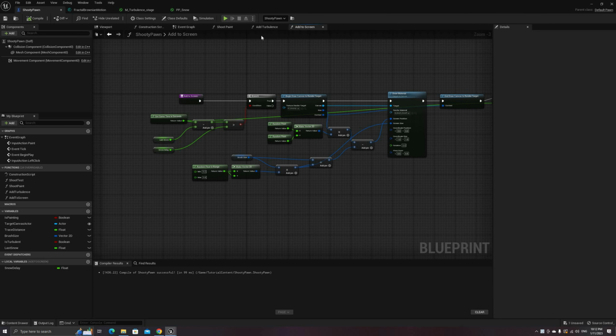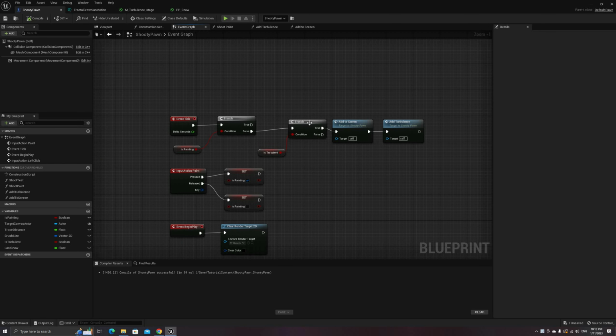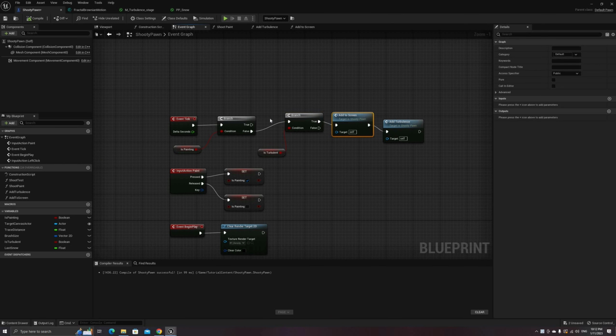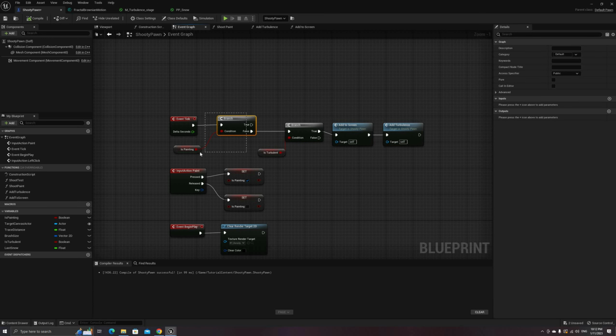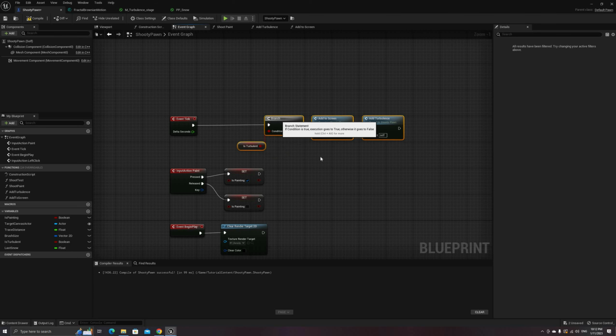We'll take a look at the event graph first. I removed the call to the should paint function and instead replaced it with the one that you see here, add to screen, which runs every tick if the effect is active. The Boolean toggle works the same way as before. Let's also remove this first useless branch so it doesn't confuse anyone.